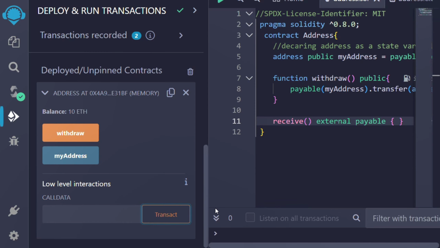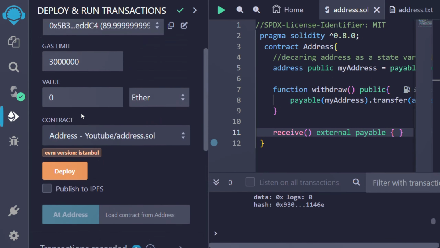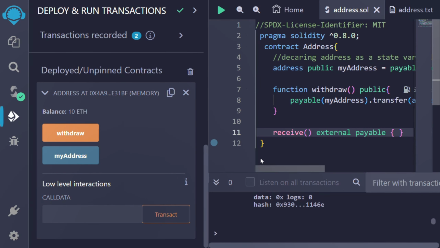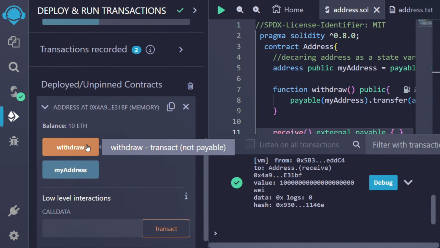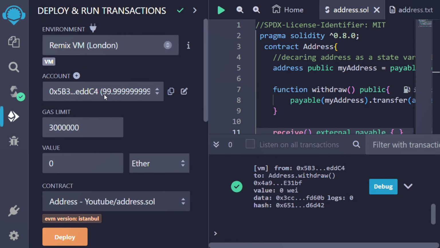You can see the transaction went successfully. You can see we have 10 Ether here, and we have 89 Ether. So let's try and withdraw and see. You can see the transaction went successfully. We now have 0 Ether and we have 99 Ether here.